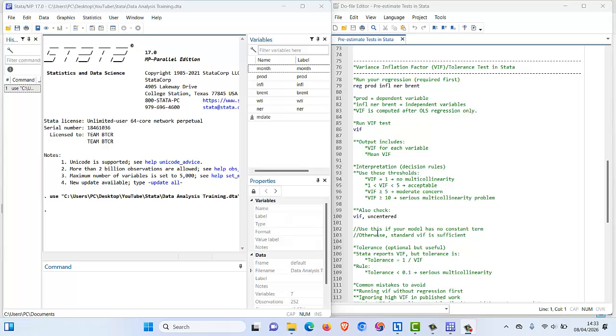Hello everyone, in this video tutorial I will show you how to perform a multicollinearity test in Stata using the variance inflation factor, also known as VIF, as well as the tolerance test. Please take notes before you perform the variance inflation factor or tolerance test in Stata.